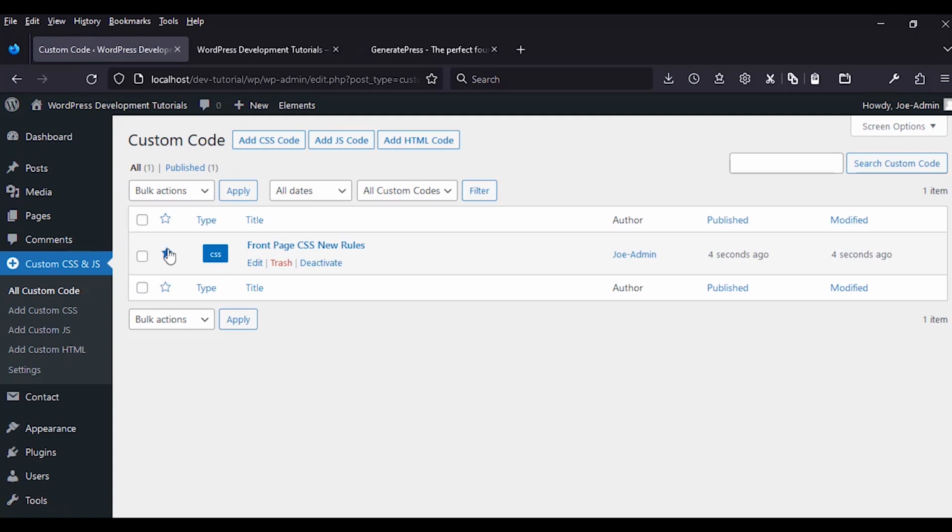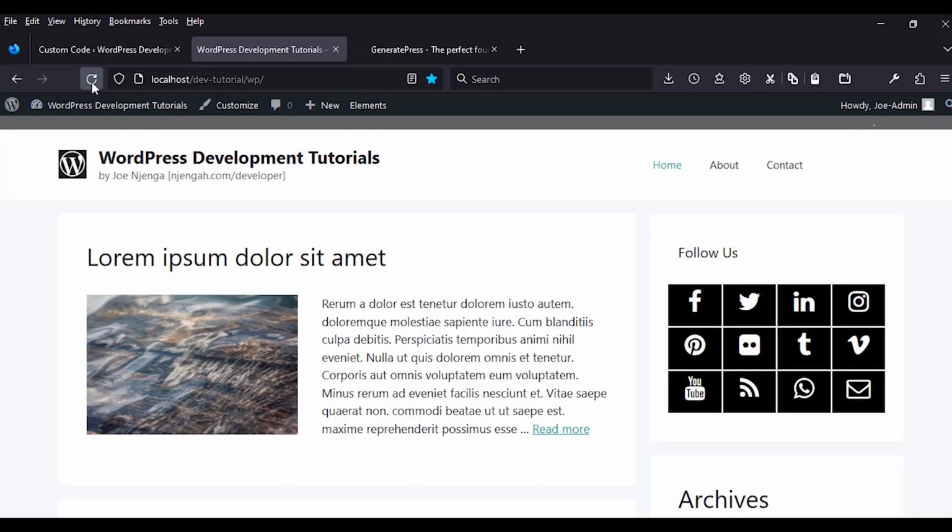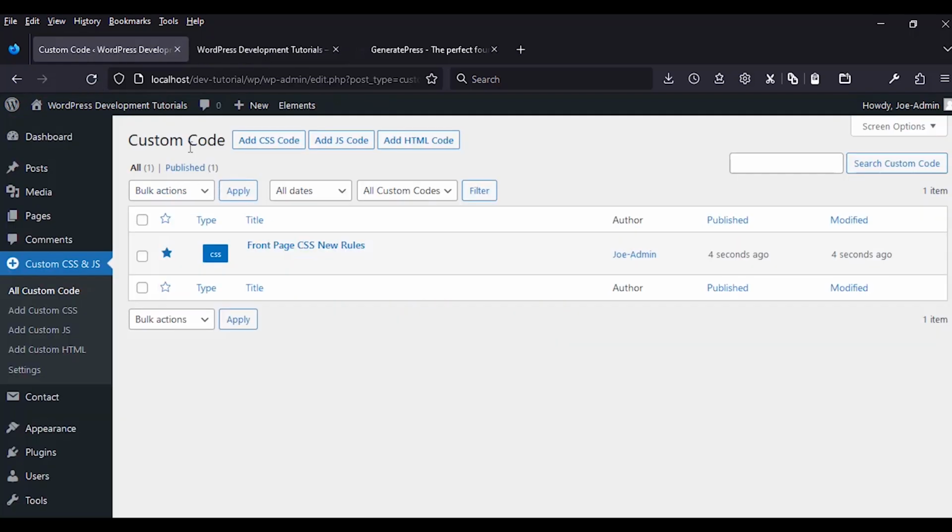This plugin shows us the CSS option. You can deactivate it here, you can edit, you can trash, and you can also add maybe some JS code. So let's see what happens. It works. You're using this plugin to add additional CSS to your WordPress theme.